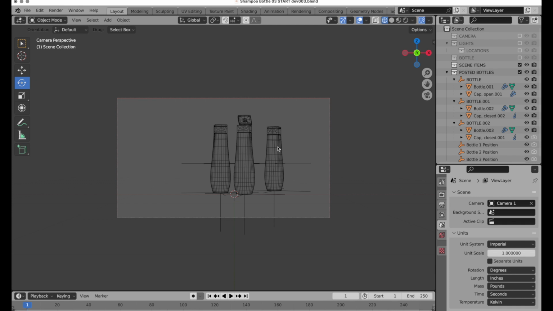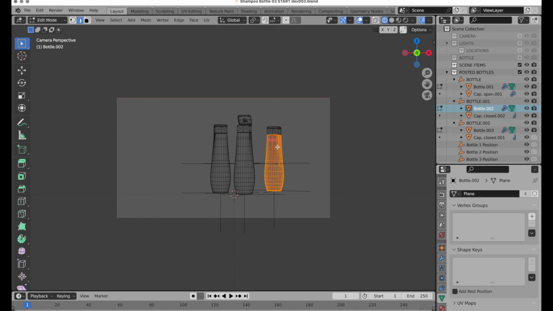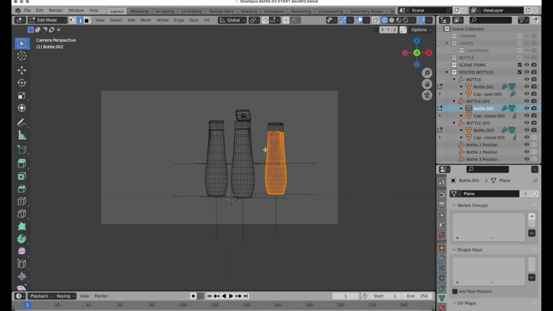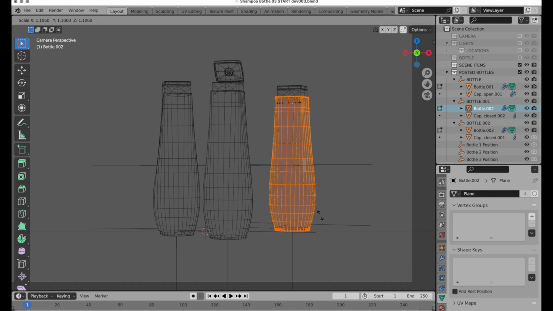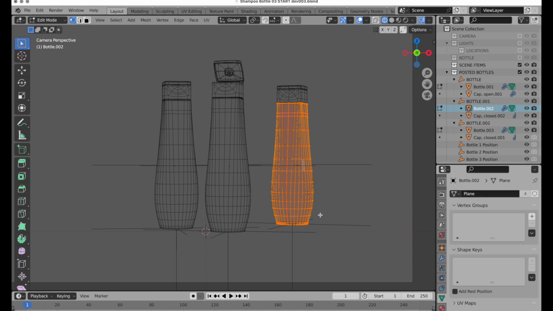Now, the good thing is, if I come over here, I can press the tab key and I can come into edit for this geometry, and it will all link back to the original source geometry here in that bottle collection. So as an example, if I select here, you can see that they all link together. I'm going to press the escape key.